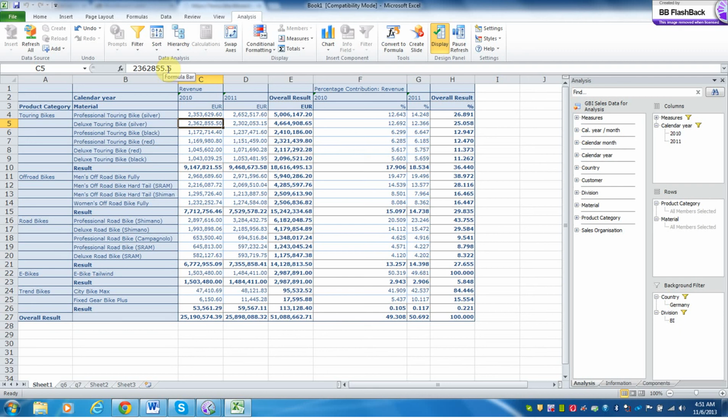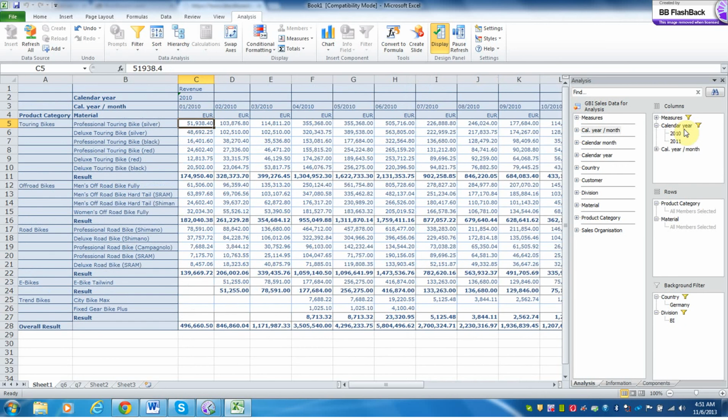The next thing that you want to do is to see how you are doing in terms of each individual month. So you want to add the month to the calendar year. Instead of having just the calendar years, I want to see also the month. So now I know that in January, these were my sales.